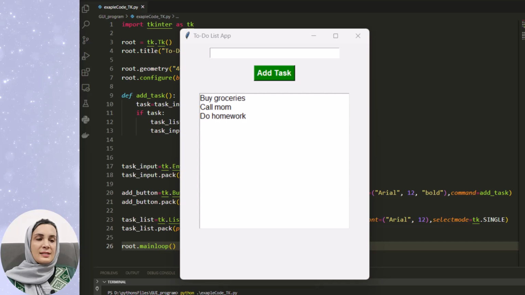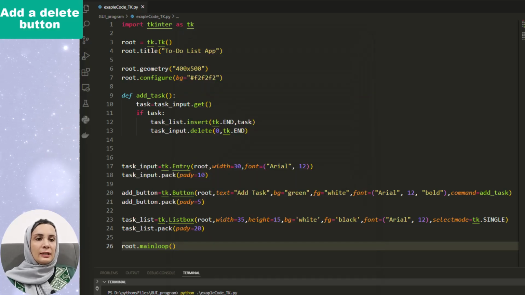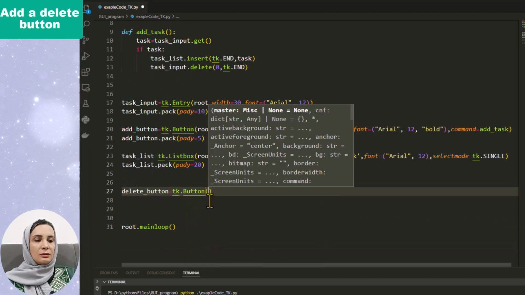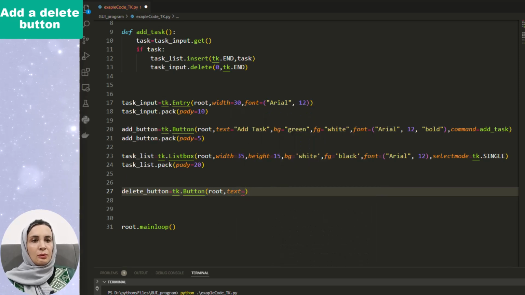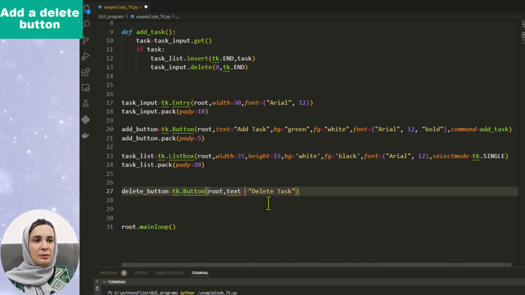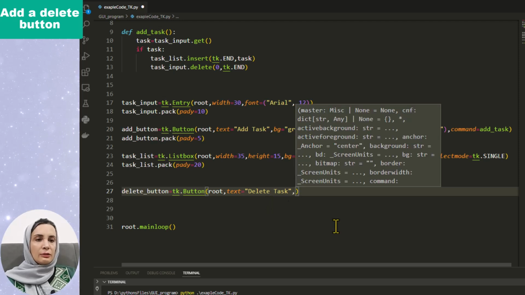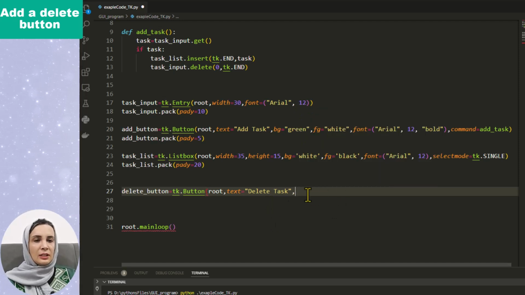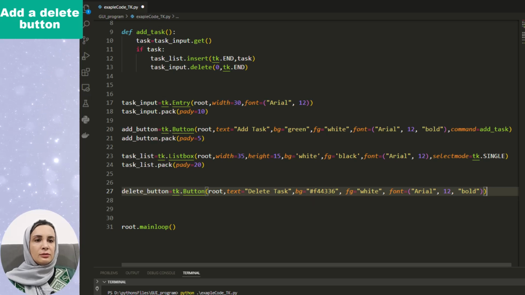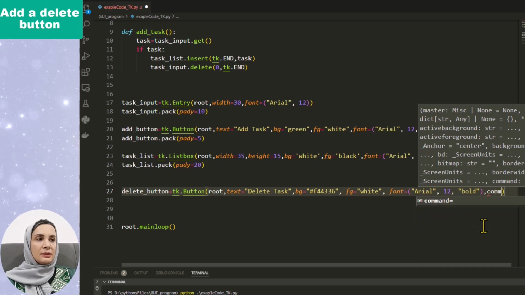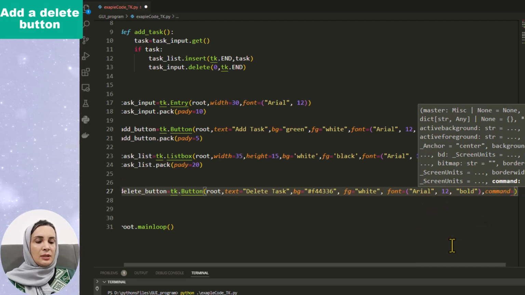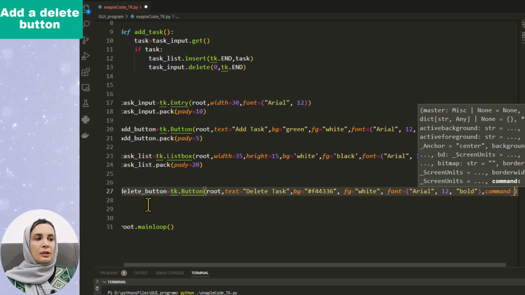Everything is good. Now let's add a button to delete a task. We can type here and define a new button by this line. Delete button equals tk.Button. We use root, and we want the text delete task. So we type here. We can set background and foreground like this and set the font. But one thing more we need: the command parameter. So we type here command and the name of our function.